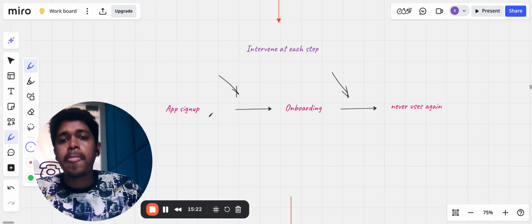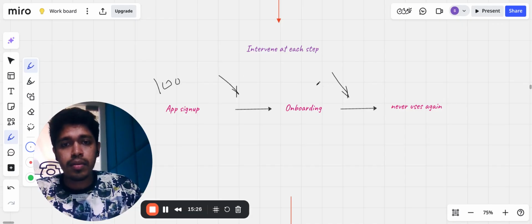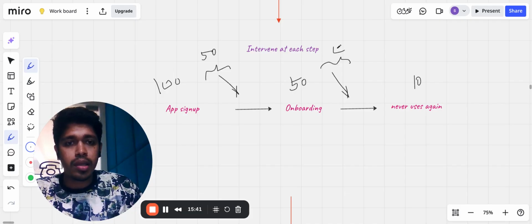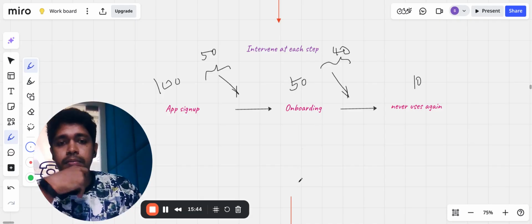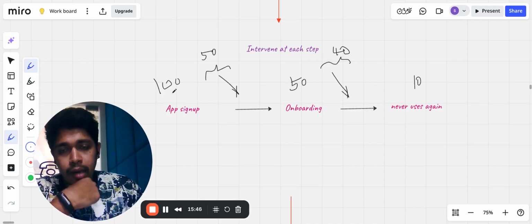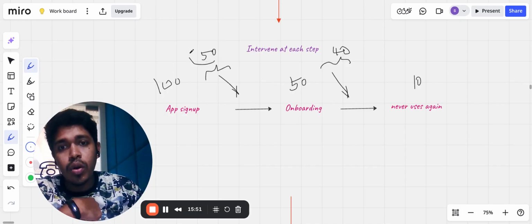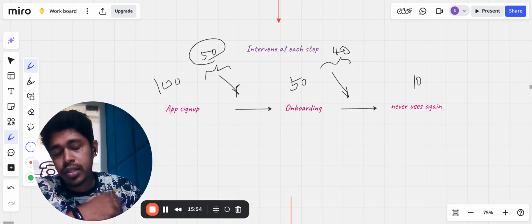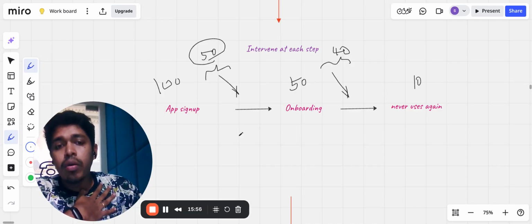How do you do that? So let's say there are 100 users who signed up, completed the onboarding, and only 10 users who came back, let's say. So there is a drop off of 50 here, right? And here there is a drop off of 40, right? So 100 users are signing up, 50 users are not even going to the next stage. So how do you solve this? This is the first intervention you can have.